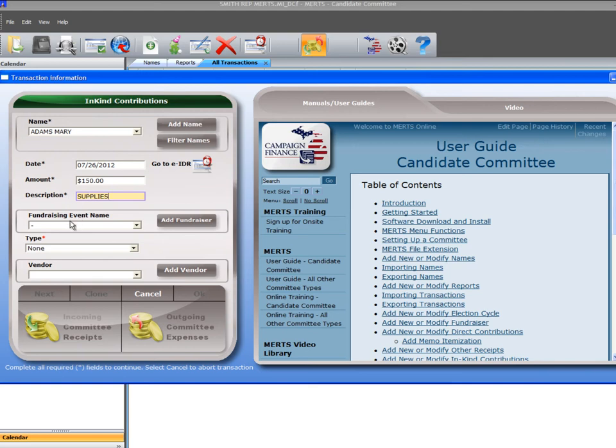If this in-kind contribution was received at a fundraising event held by your committee, select the fundraiser from the drop-down list, or select Add Fundraiser to create a new event. Select the type of in-kind contribution from the Type drop-down list.